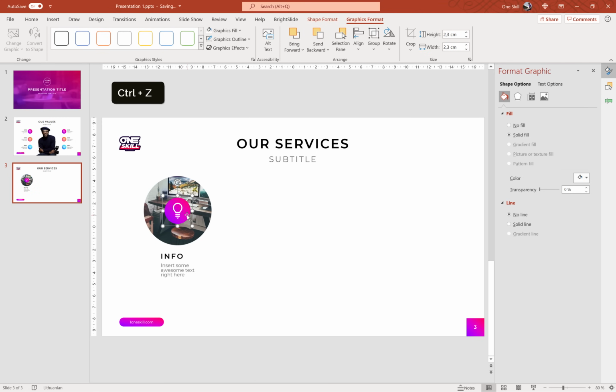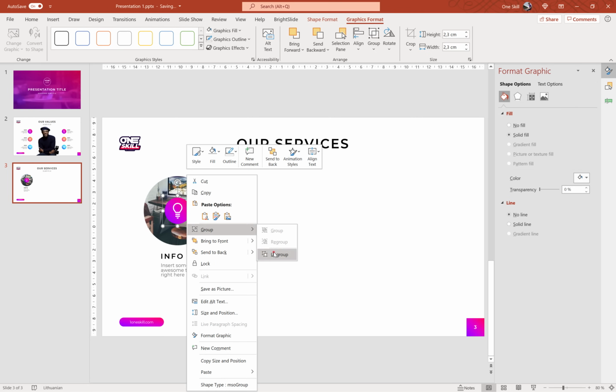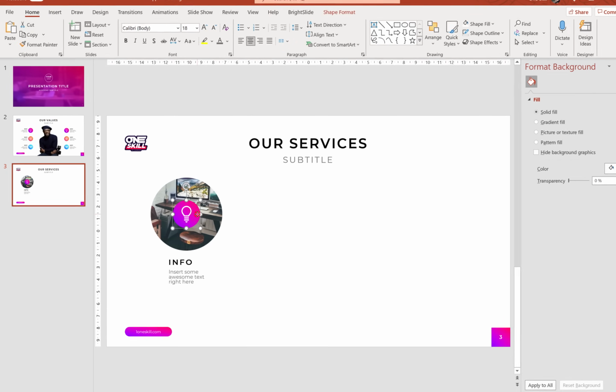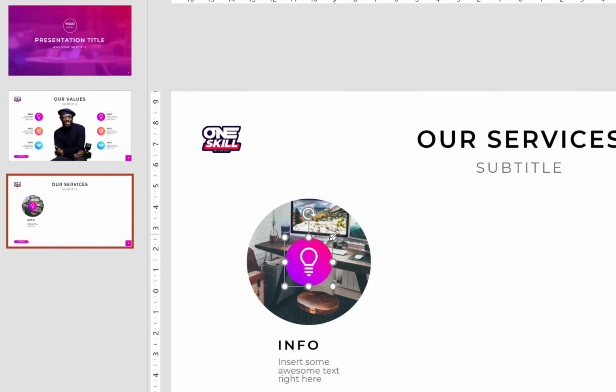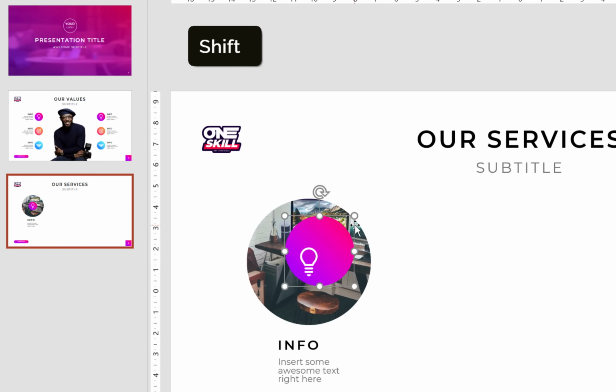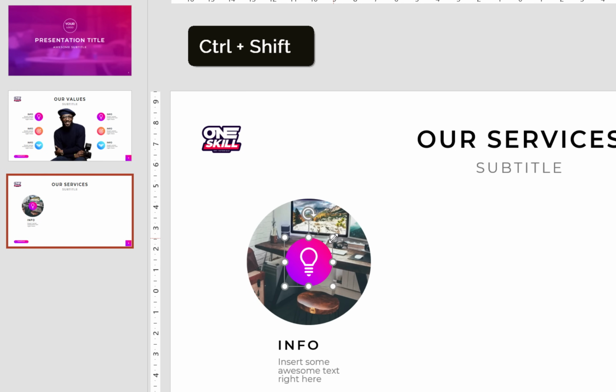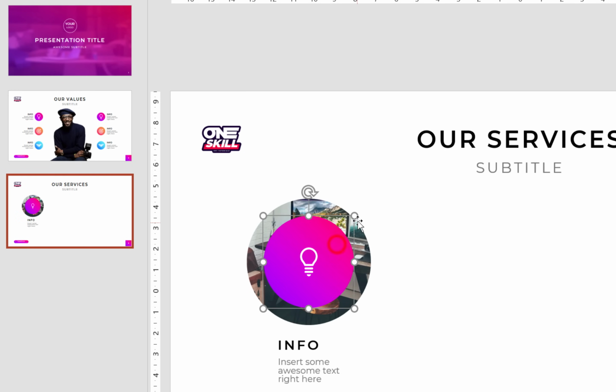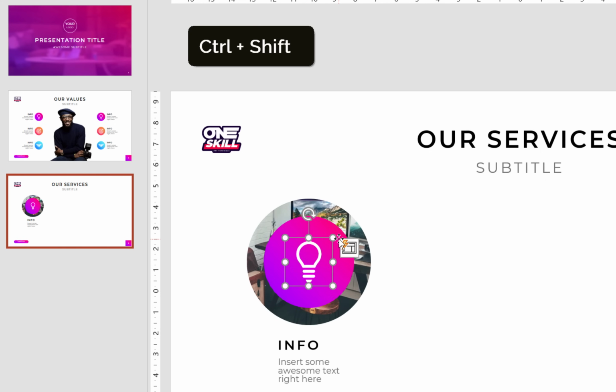And now let's ungroup this circle with the icon. And now let's make this gradient circle a little bit bigger. So if you would just hold down the Shift key and increase the size, as you can see, this circle is growing to the right side. So a better solution in this case would be holding down the Control and Shift key, and this way you can grow your circle from the center. That's awesome.